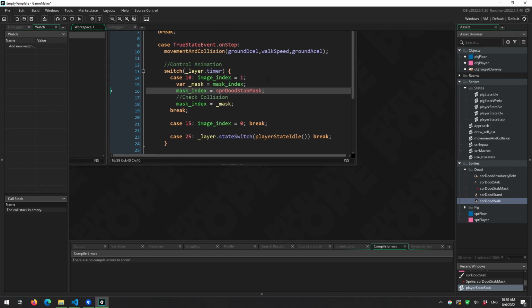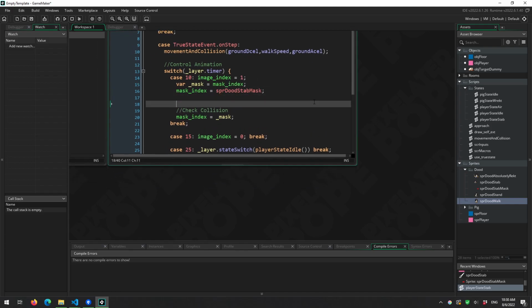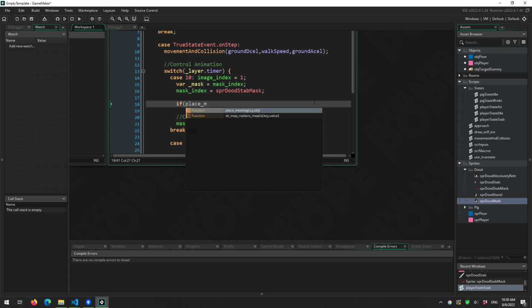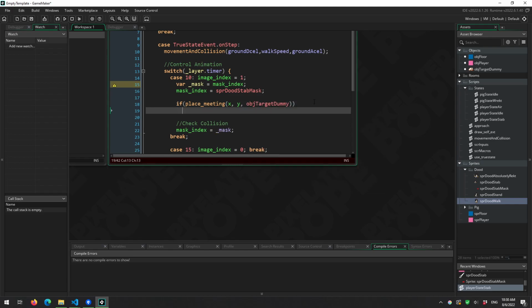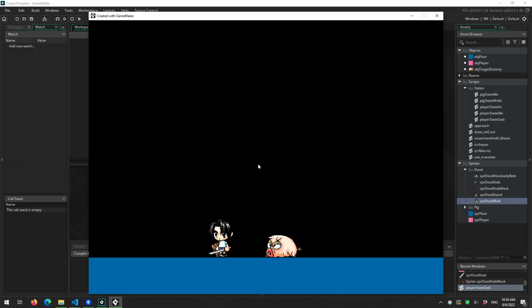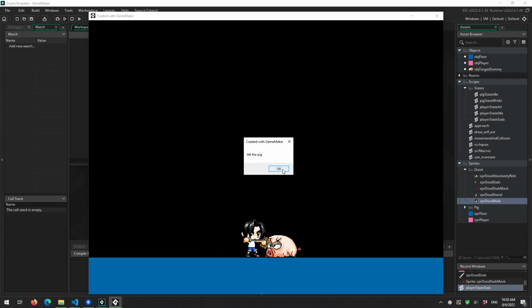So collision checking is pretty simple. We're just going to say if place meeting x, y, object target dummy, we're just going to confirm that we hit. So show message, hit the pig. That's all we need. Let's run this. We can still move around. We can still stab. No message. There we go. Hit the pig. Simple enough.